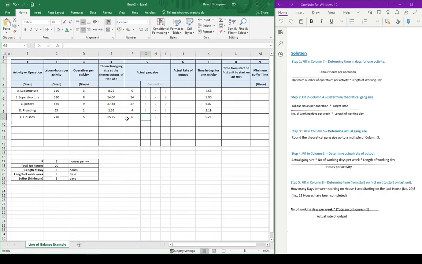So the final one then is the finishing. Again, we have 15.75, and we have a 5 here. So just a bit of logical thinking. If you multiply the 5 by 3, that'll give us 15, and that's pretty close to the theoretical gang size. If we multiply it by 4, it'd be 20. If we multiply it by 2, it'd be 10. So 15 is just the closest number we can get. These are grayed out because we're not going to use them in calculations, but we'll use these numbers later on. So that's our step 3, filling in column 5 and determining the actual gang size.